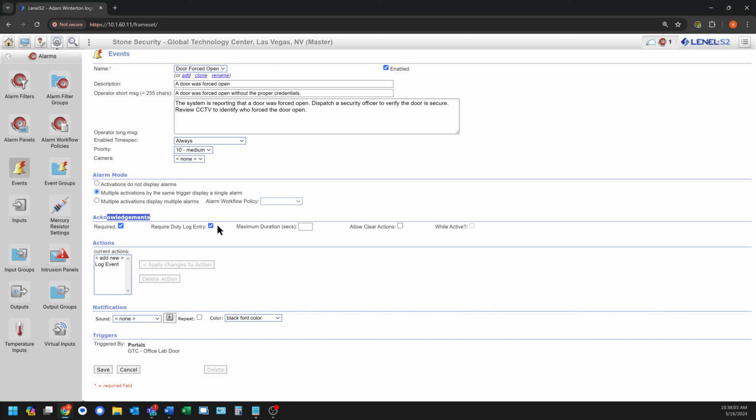To require a duty log entry, we'll say yes. Do we want to allow clear actions? And do we want to allow the clear action to be set while the alarm is still active or not? Is my door still showing forced open? Or do I want to force the event, my forced open, to be resolved before the alarm can be cleared? We'll actually look at what this looks like in an actual programming. So I'll leave those checked.